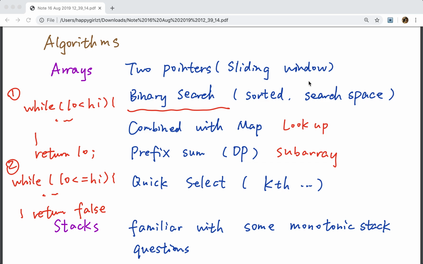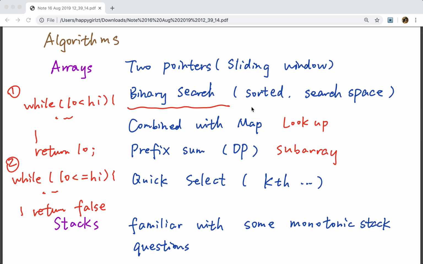This is very common, and we have many questions related to sliding window, like the longest substring without repeating characters. Actually, I may have explained this problem before. We just maintain a window, using the low pointer and the high pointer, and add some constraints to maintain that window. The second algorithm is binary search.